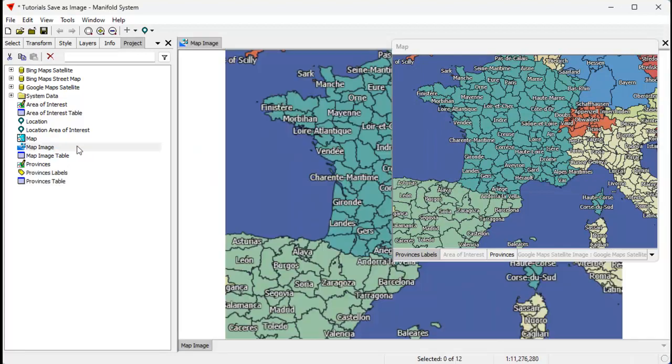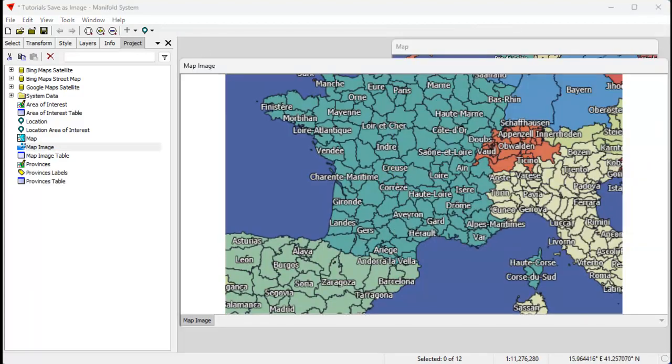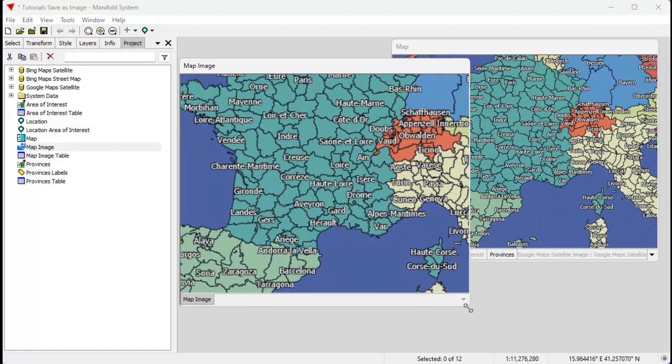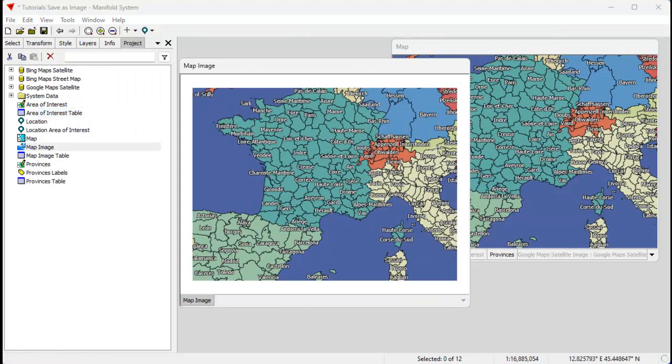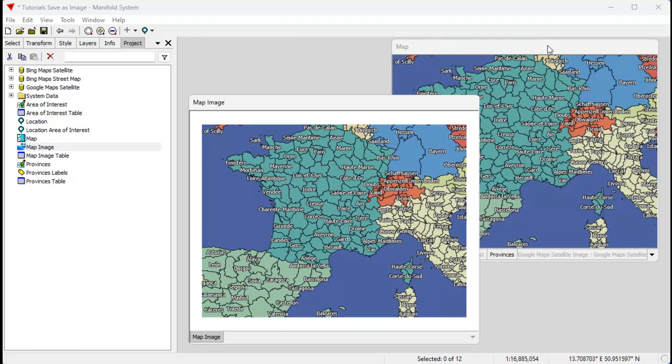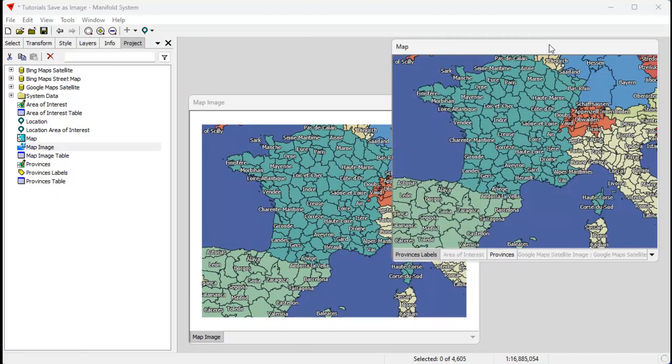It generates an image. That's a fully georeferenced image. You can export it as a PNG or as a GeoTIFF, for example. And view zoom to native. And you can see it is exactly a one-for-one view of the map.